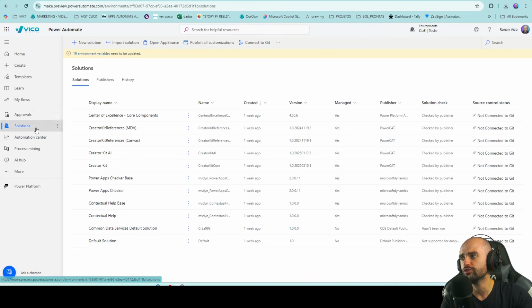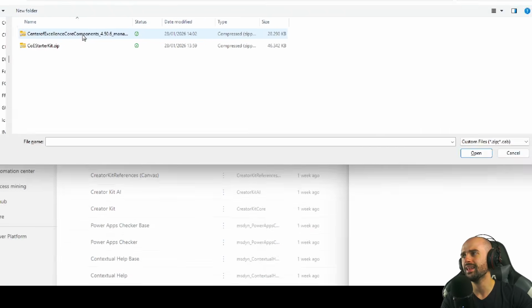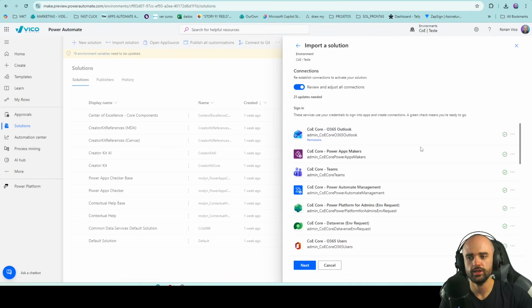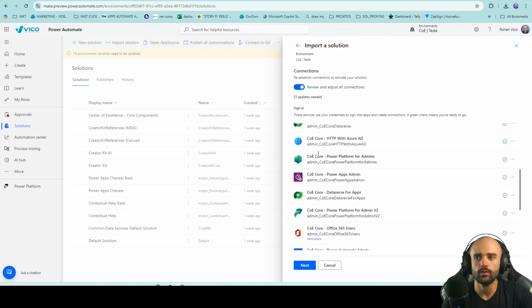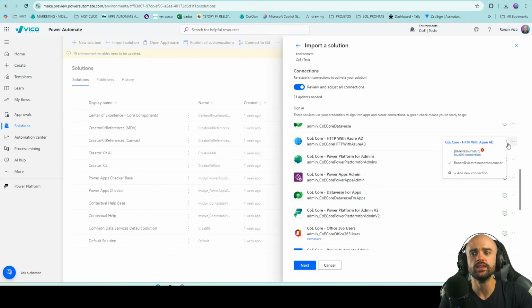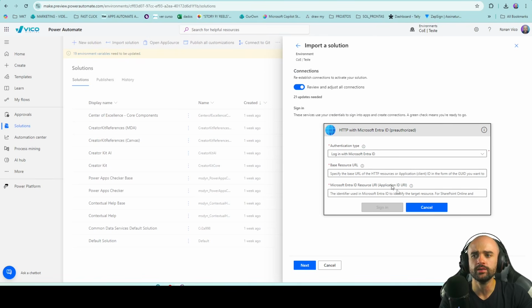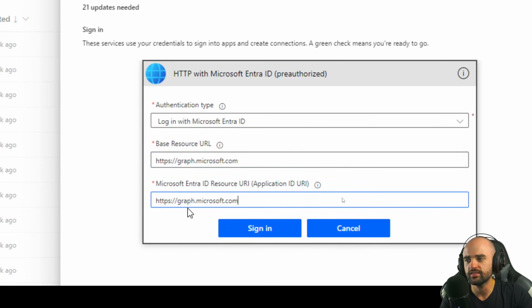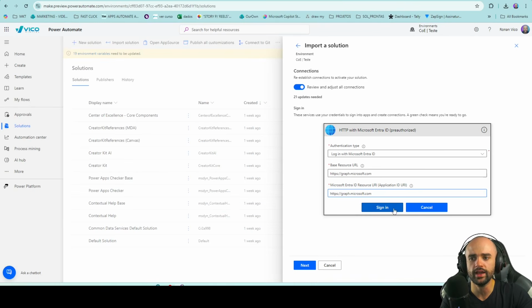Now you can go to the solutions, import solution, select this solution that we just extracted and click next. You will be asked to connect to all those connections. It will be connected automatically, but this one right here, the HTTP with Azure AD, you need to add a new connection and just type this right here, https://graph.microsoft.com. You will insert this on both of these fields right here and click on sign in. So just click sign in.